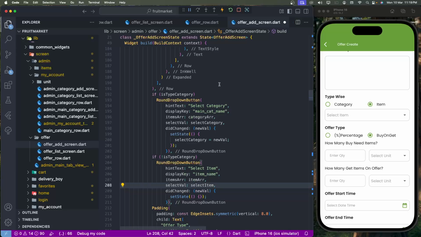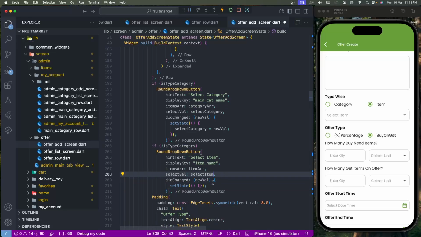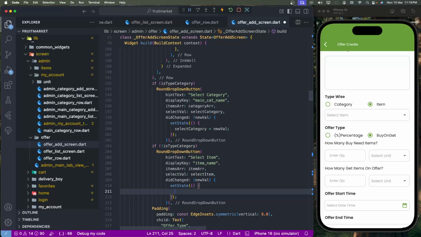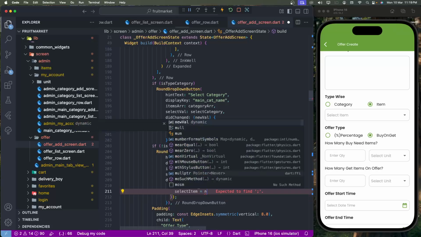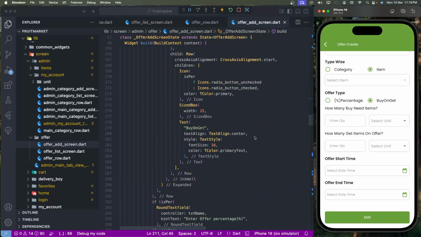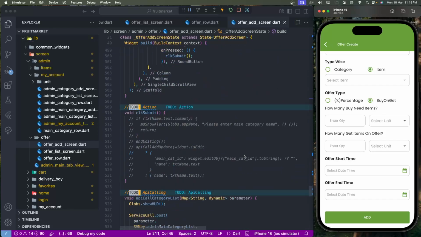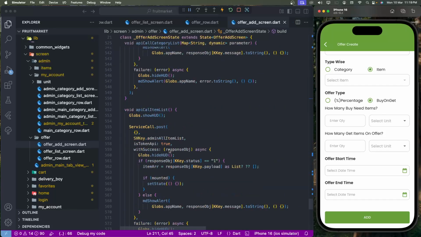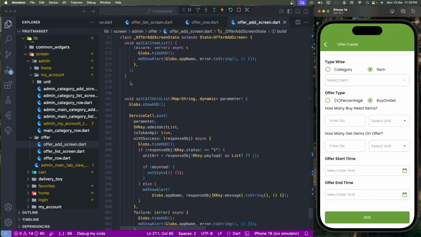Also the configurations are needed here. Now we need to write down inside this set state: select item, and set the new val. Like this, the configurations are needed for this application. Now we need to make the call here, the API call for creating offers.